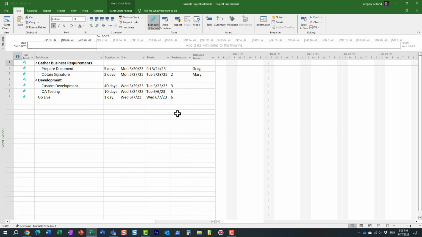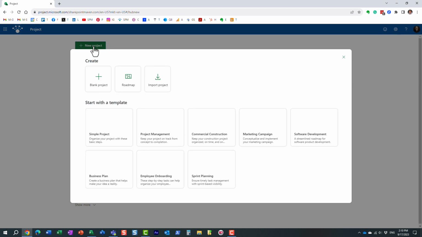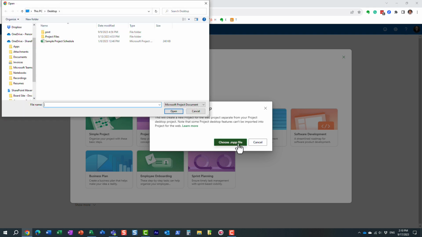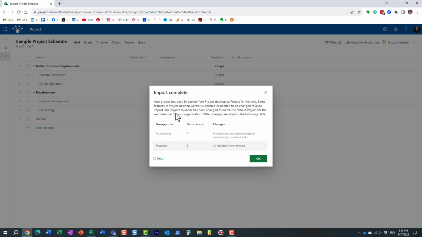Here's what my Microsoft Project looks like on the desktop, and I'm going to import this file. You just click New Project, Import a Project. And essentially, it's just telling you what I just told you: you're going to lose some of the capabilities when you import. So you just choose the Microsoft MPP file. Here it is from my desktop. And that's pretty much it. Well, almost.